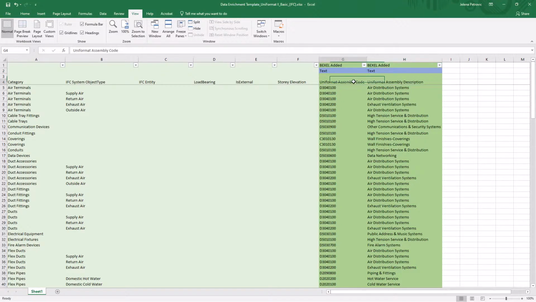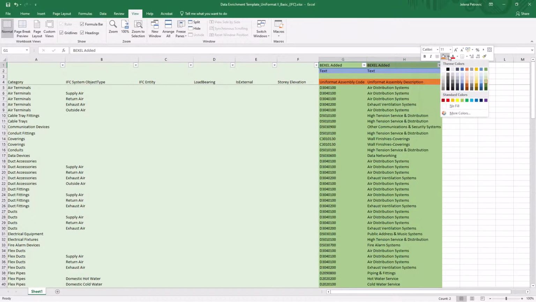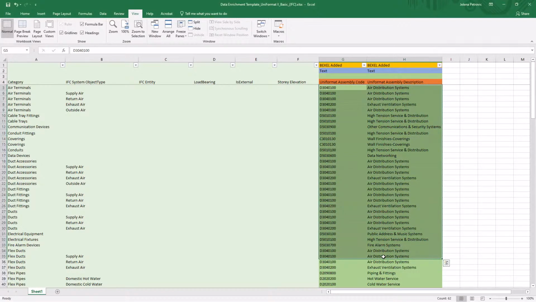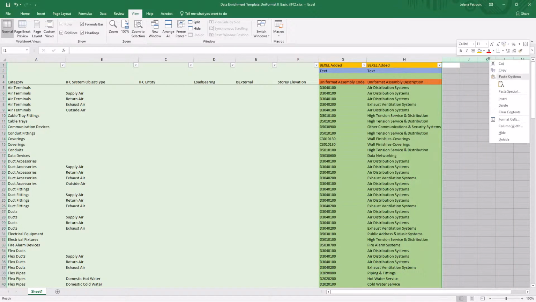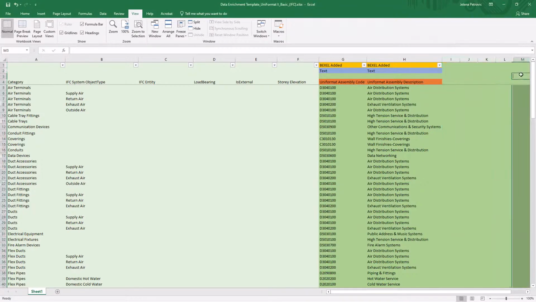In the fourth row, we define property name our BIM model elements will be enriched with. In this case, we will enrich BIM model elements with 2 properties, UniFormat assembly code and UniFormat assembly description. And they will appear within property group, which is defined as BEXEL added. Finally, from the fifth row, we define property values. We can add unlimited numbers of new group names, property names, and values to enrich our BIM model.